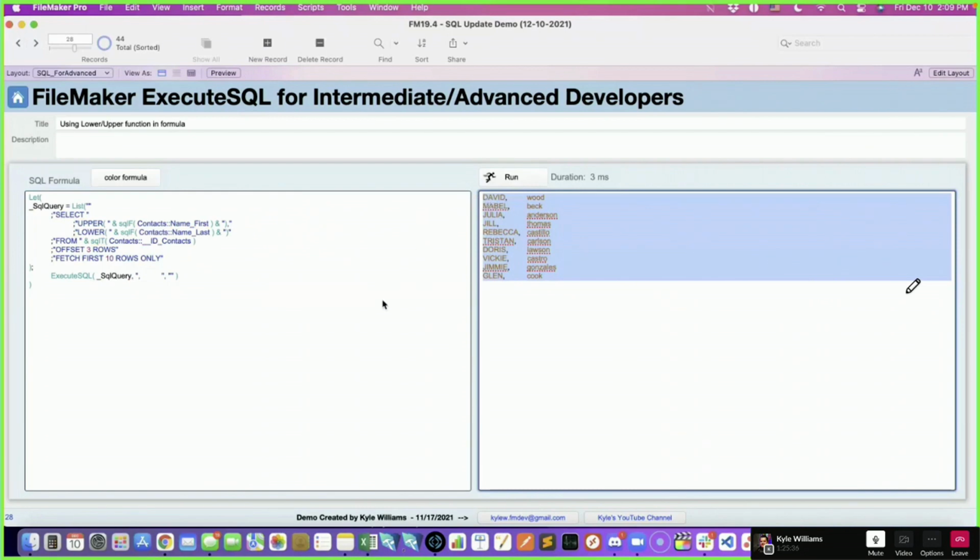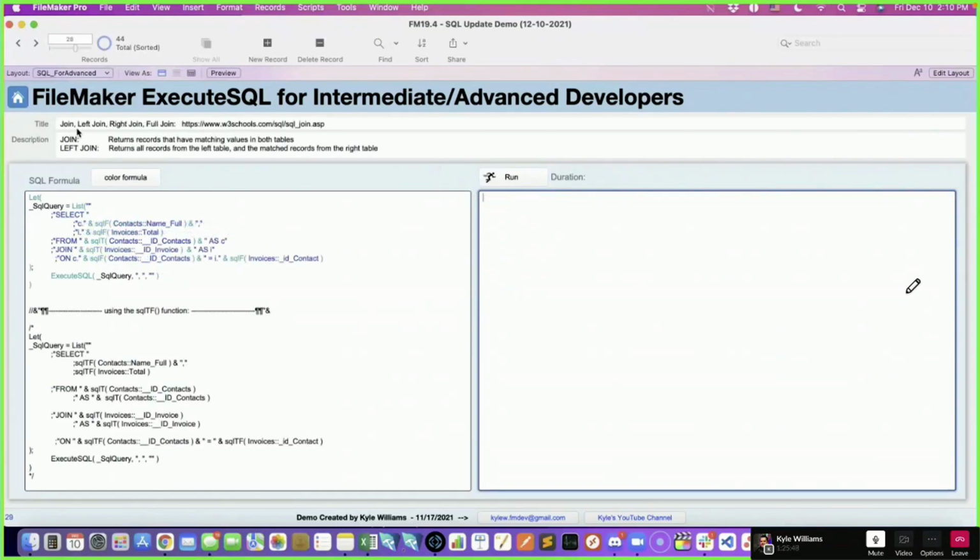So that's how that works. And you can see here it's using upper to get the upper first name, lower to get the lower last name. Okay, so joins.